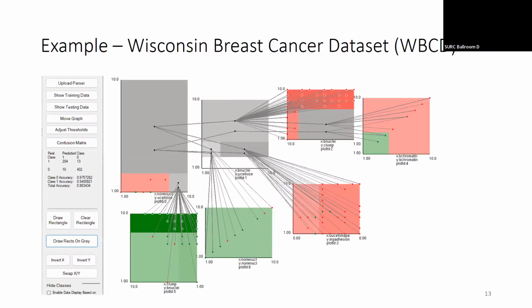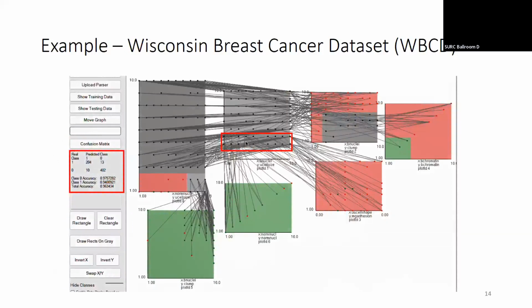And the last thing that I'll mention is that these thresholds can be adjusted in real time, and we can see the real time effect that these adjustments have on the accuracy of the decision tree, seen here on the left. So I'll let that play for a second so we can see how that changes things in the confusion matrix.